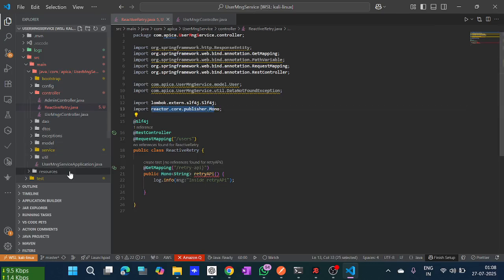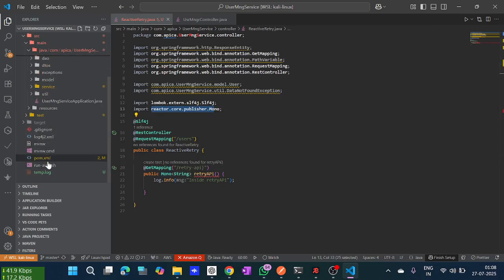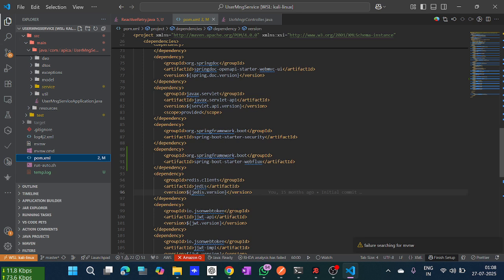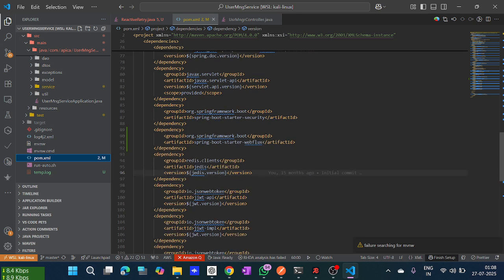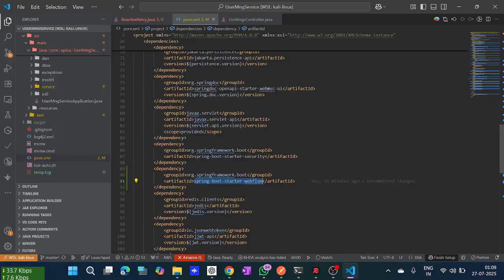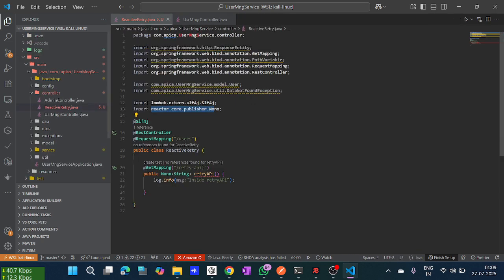This is coming from one of the dependencies, I will show. It is coming from this dependency, WebFlux. It is reactive, so using this library we can implement reactive code in our APIs. So this has to be there if we want to use Mono or Flux.